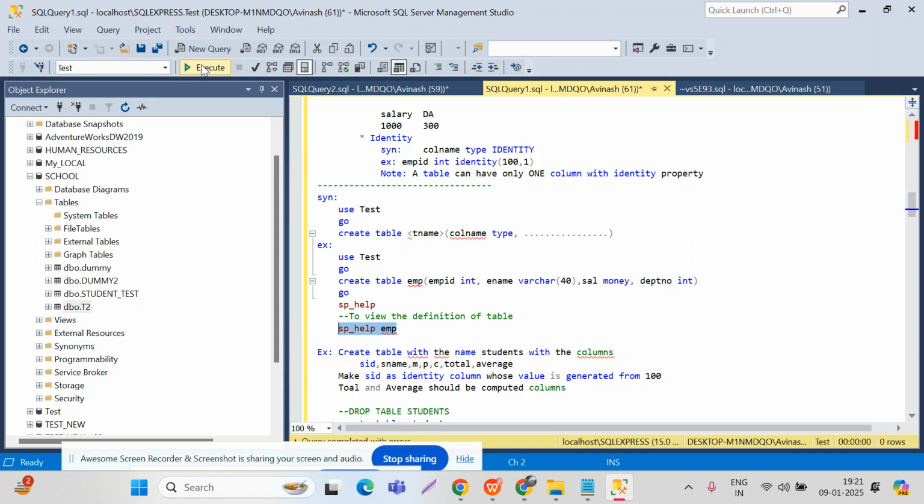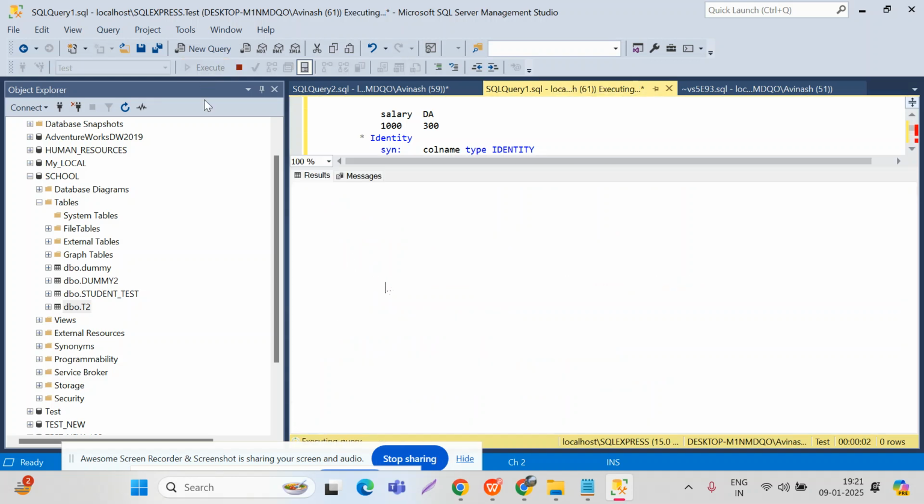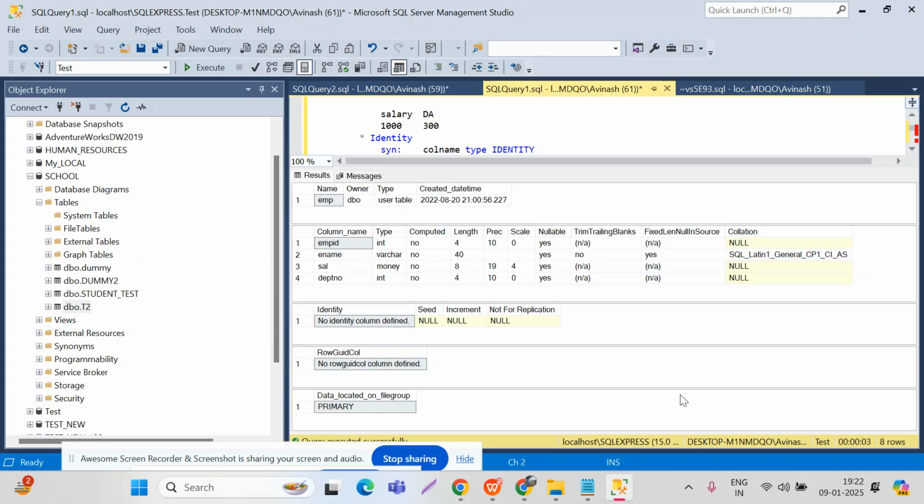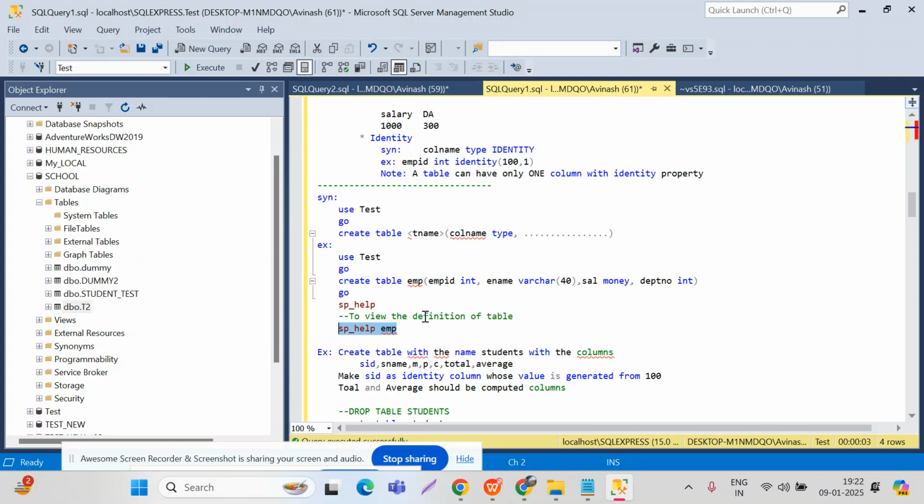So now if I run sp_help on that particular emp table, you will be able to see the table name, the corresponding columns, and the corresponding data types present in that table. If you see here, the emp table, the owner is dbo schema, and it is a user table because it was created by the user itself. It also gives you the created date, which is August 20, 2022, when we created this table in this database. The columns present are employee id, employee name, salary, department number, and the corresponding data types.